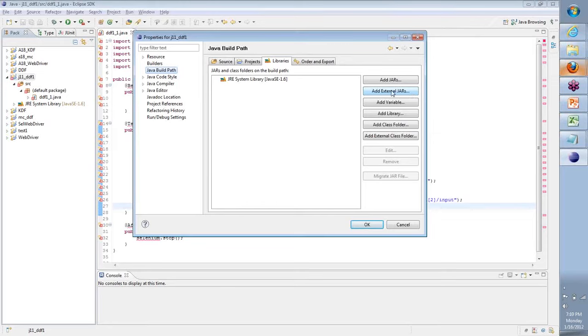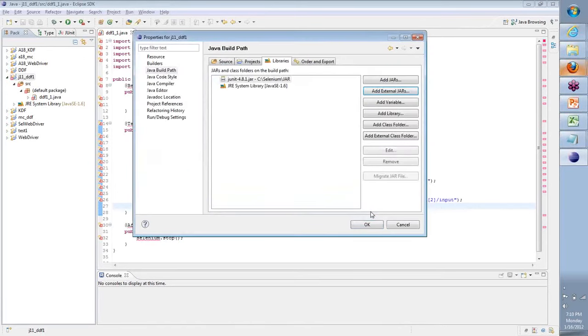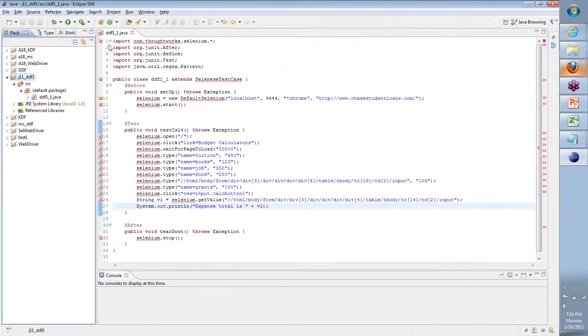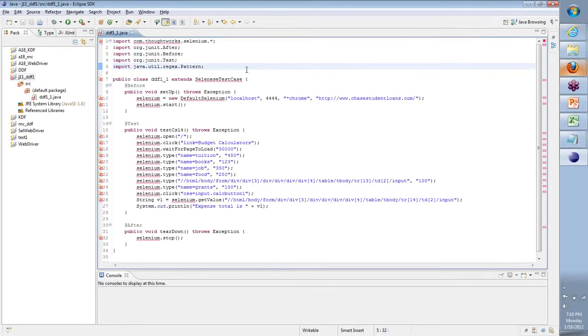Now click on Add External JARs and select those jars from that folder, whichever you want. Let's first select the JUnit. Now I can say open and say OK to it. Once I say OK, observe that a lot of these red crosses have disappeared. Do you see these red crosses disappeared? Have I explained each of the steps, team? No, I'm just showing how to make things work first. First we make it work, then we can get into the coding part of it.